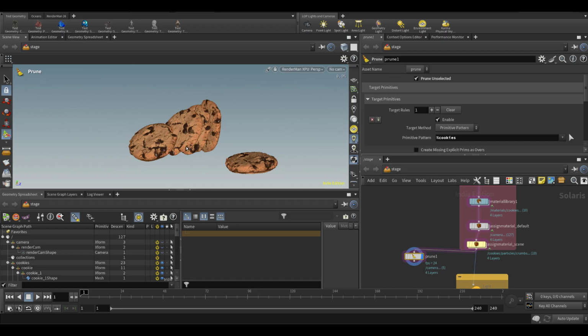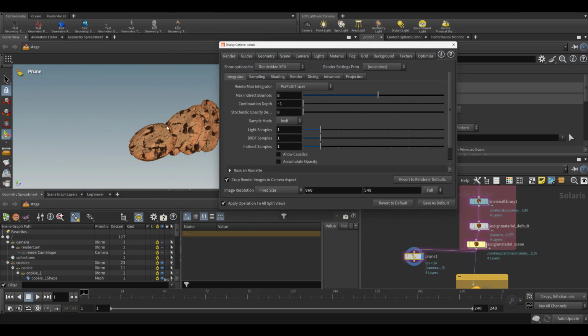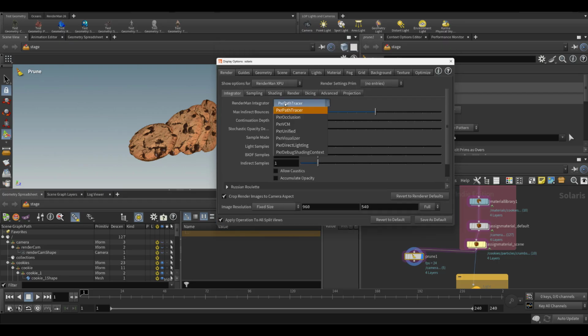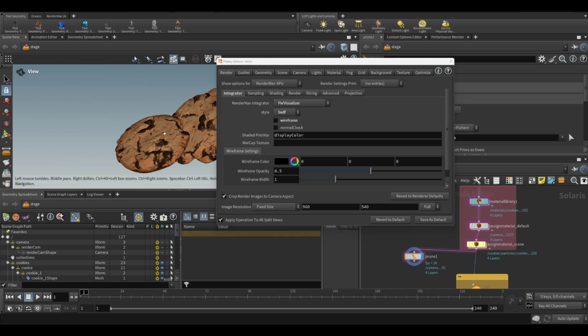Sounds cool. One trick that you can use: when you press D in the viewport, you will have the display options, and this corresponds to the render settings being used in the viewport. And as you can see, by default, the integrator is being set to path tracer. You could also set it to pixel visualizer if you have some stuff you would want to check.